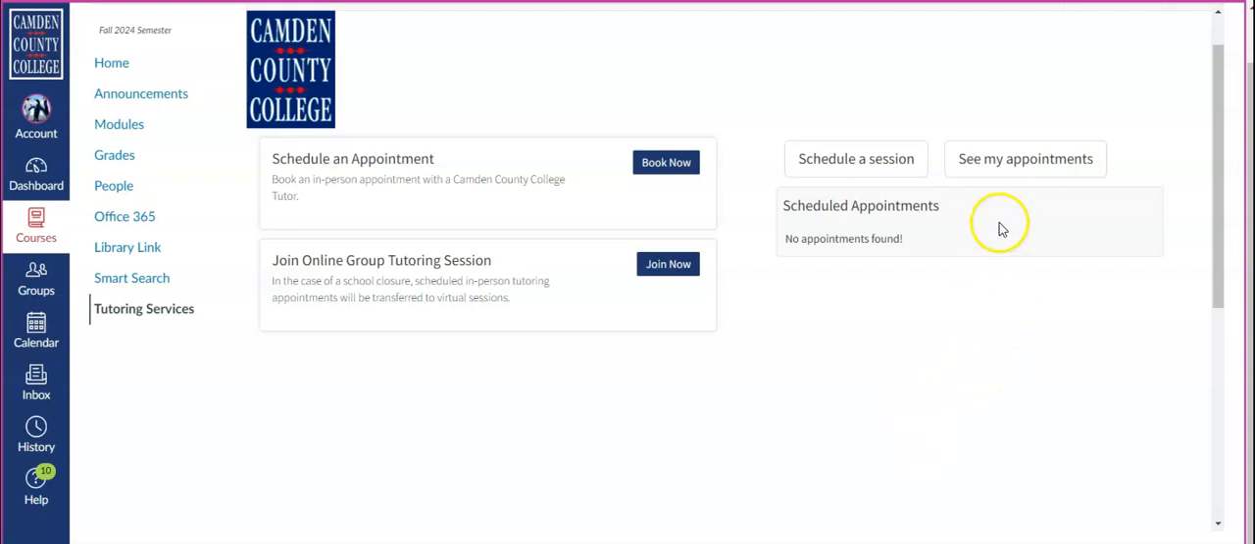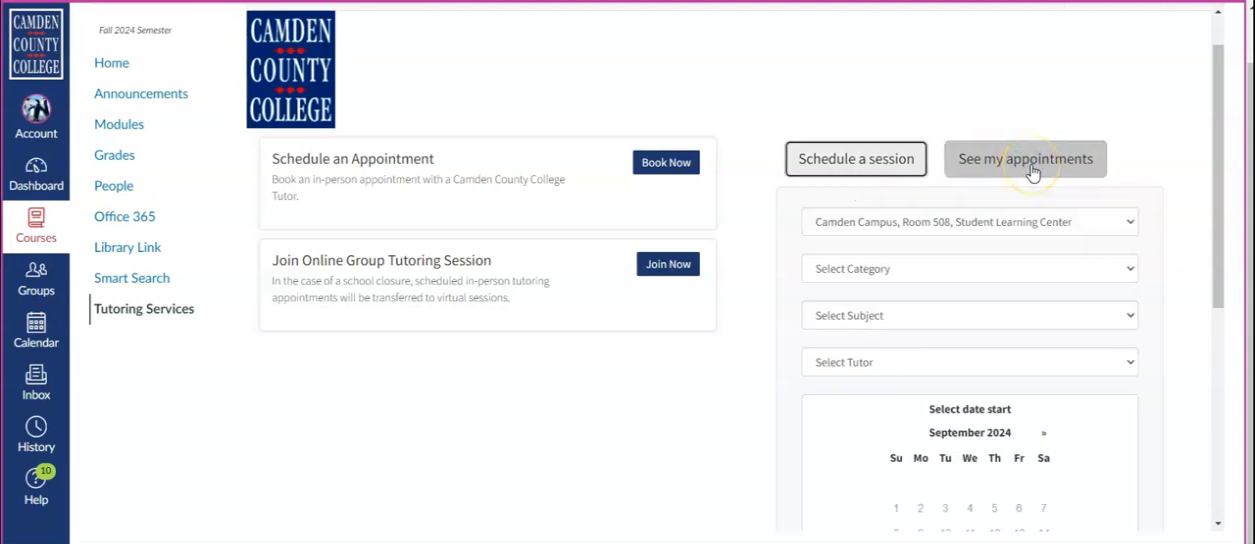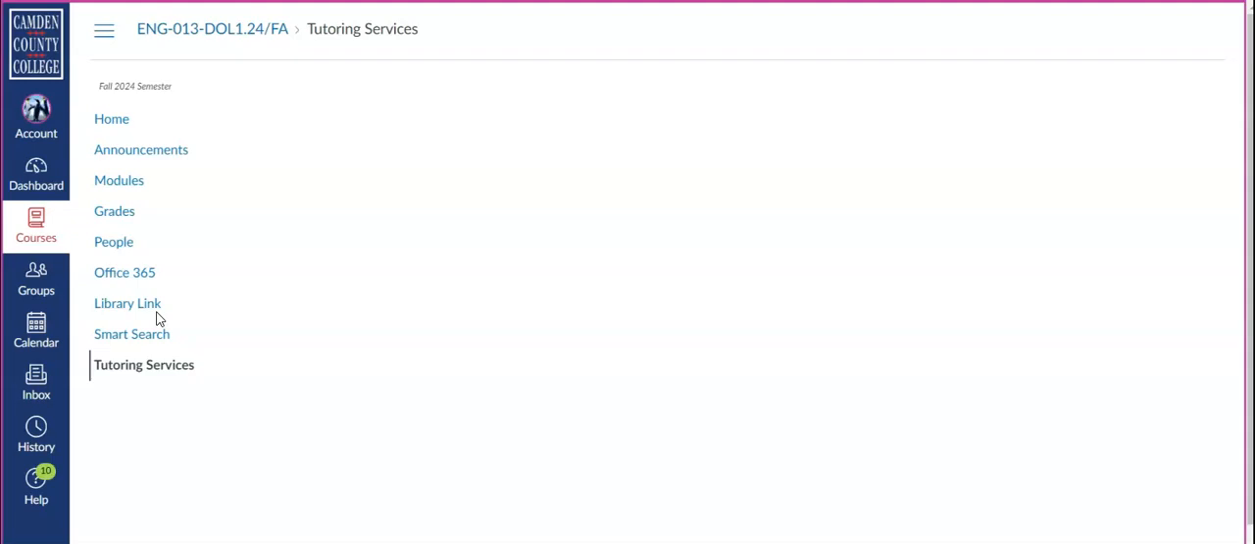You can see any appointments you have scheduled by clicking the See My Appointments button. From here, you can also cancel an appointment if necessary. Now let's go back to the tutoring services landing page.